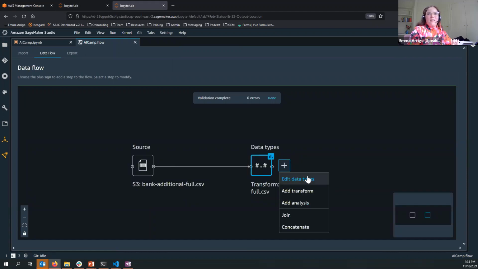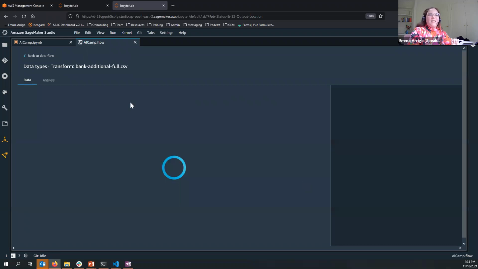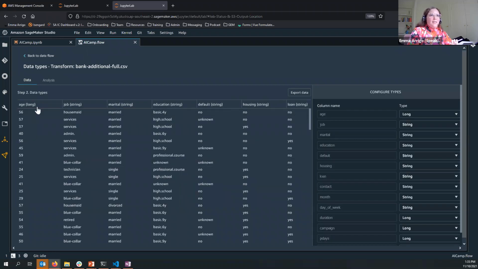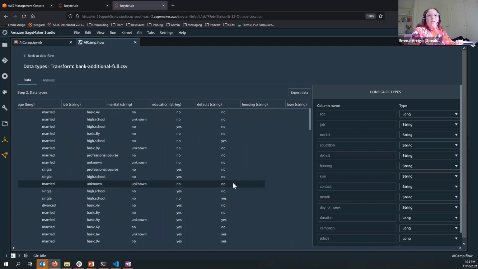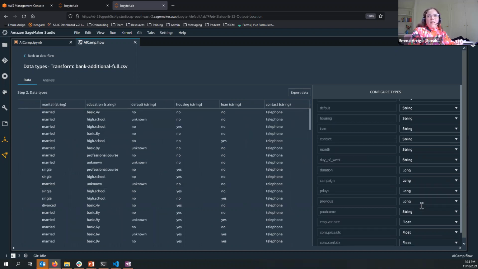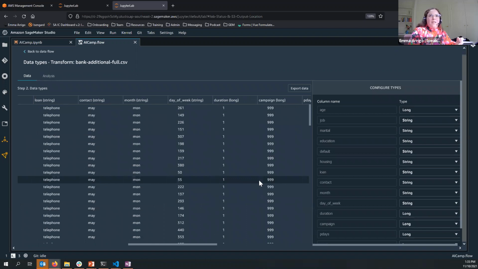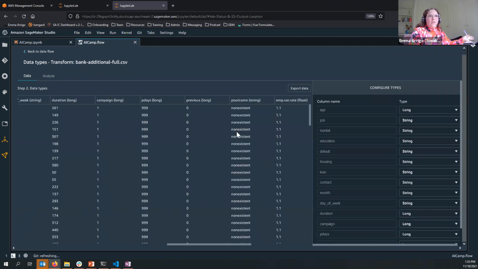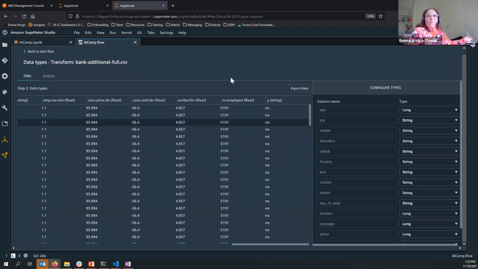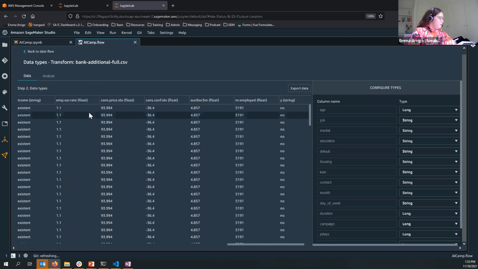Now let's look at the data types. We see that we've got some ages, and it's a long. We've got information about what jobs they have. We've got marital status, and we can see the data type it is. From here, we can also edit the type if you want to. We've got just a few columns, and this is the target variable Y. We're looking at whether they have subscribed to a term deposit, yes or no. This has about 40,000 rows.